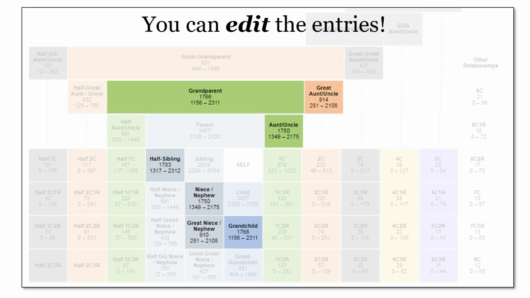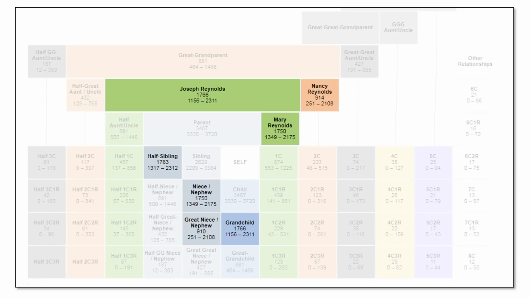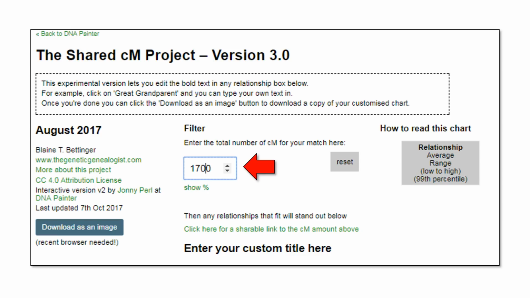Okay. So when we do that, you can see these are the various relationships, and now I can edit the names here. I can edit where it says grandparent, aunt, uncle, half sibling, so on. I can put in, for example, people's names. Maybe I can put in Joseph Reynolds, Mary Reynolds, Nancy Reynolds, and so on and so forth. I can edit this. I can maybe make notes to someone when I share it. And so what's nice about this is when I'm done, you can download it as an image to keep a copy of that chart that you can then share with another individual.